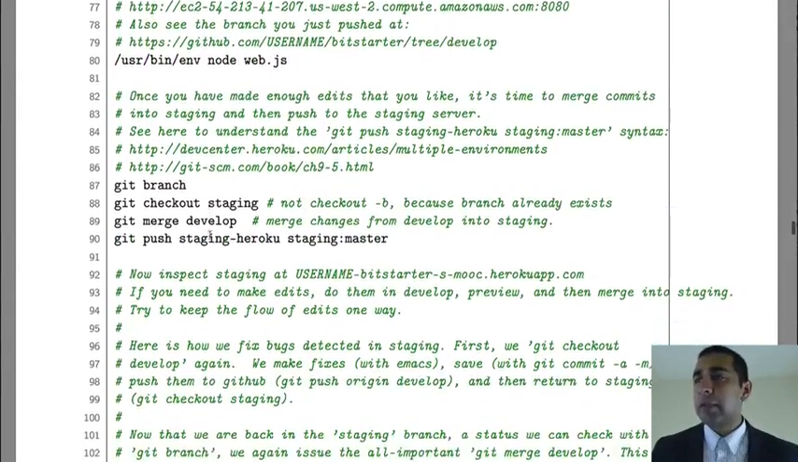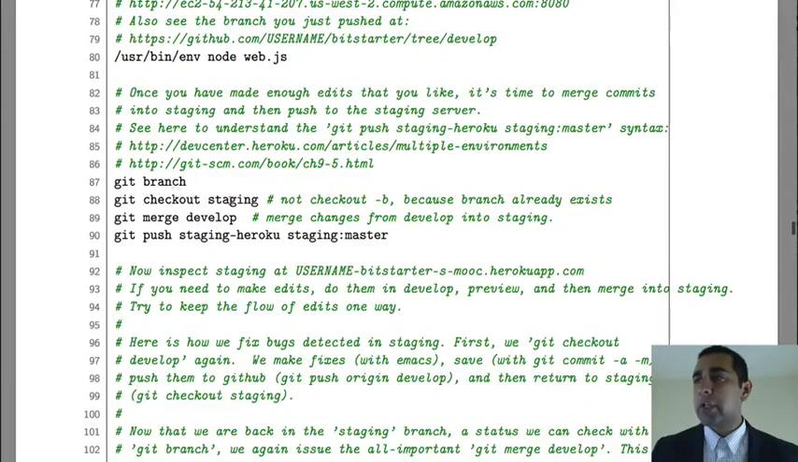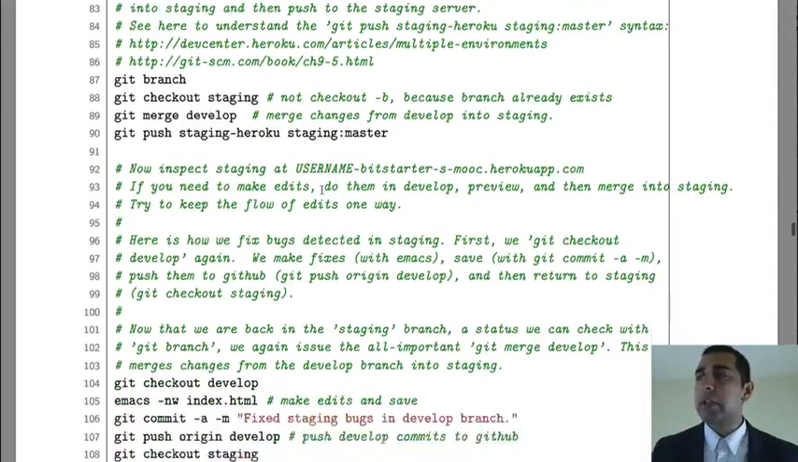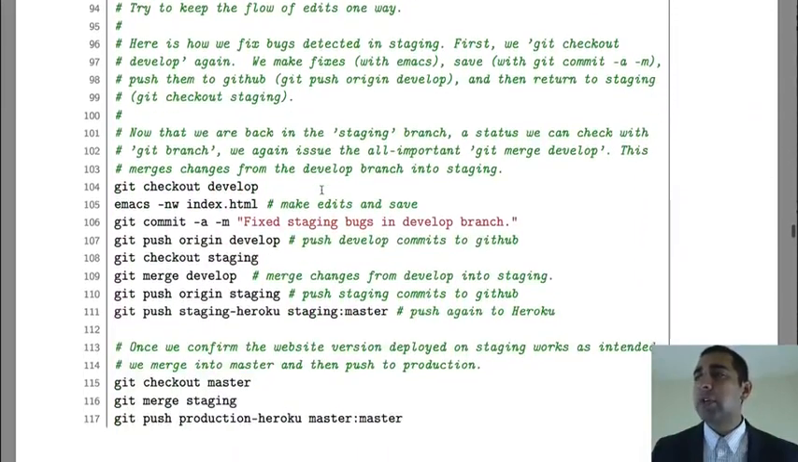Once we've got that edit in the develop branch, we're going to check out the staging branch, merge in our commits from develop, and then push these onto Heroku. And then we're going to preview that in the browser. We're going to see if there are any issues. If there is a bug, we go back to develop, check out develop, make the edit, and push that to GitHub. We then also go back and check out staging, merge develop commits back in, and then push this to staging on GitHub, and then push it to staging on Heroku.